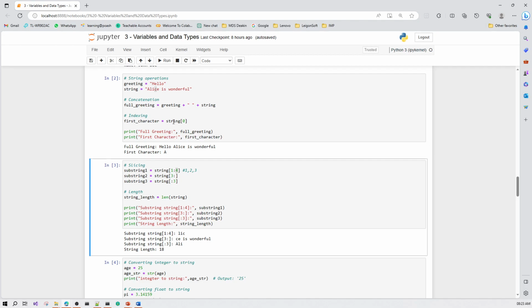And you can find the string length. Like I said, the len function gives the string length. So this string has 18 characters.